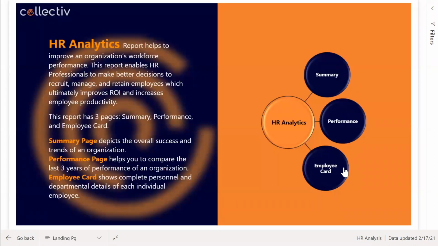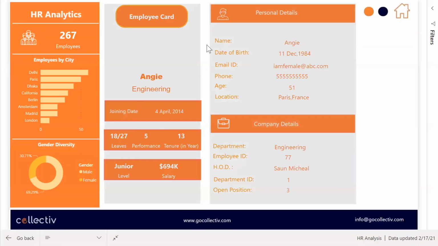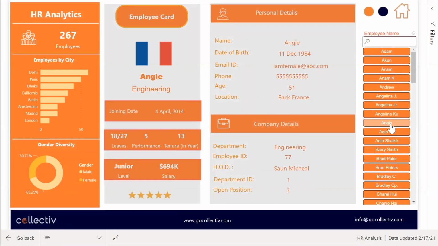Next is the employee card. On this page, individual employees are able to be searched for, and we're able to see their personal details, their role within the company, when they joined, level, salary, and star rating.